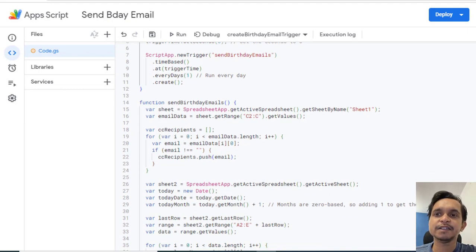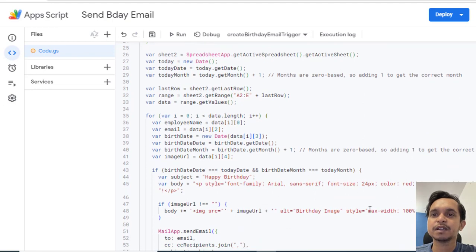Similarly, if you want to change the font color or the font size, you can change it from here. As you can see, I have selected the font style as Arial. If you want to make it Roboto or something else, you can make the changes. And similarly, you can change the font size from here also.